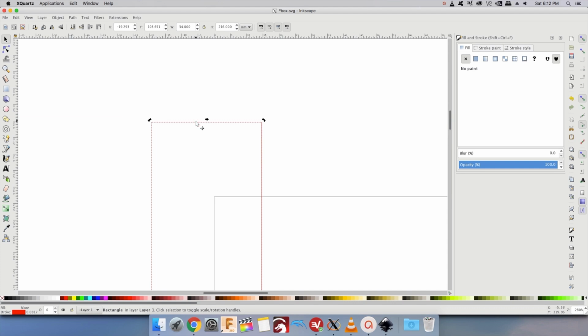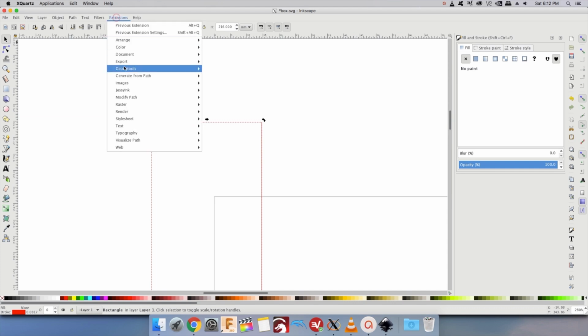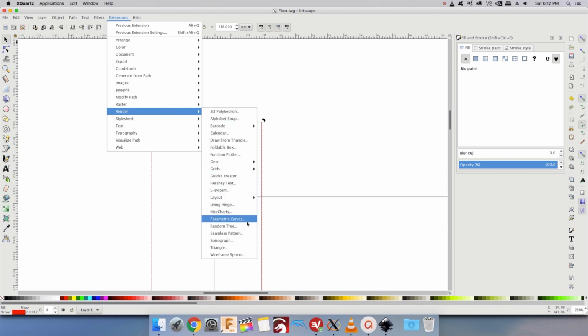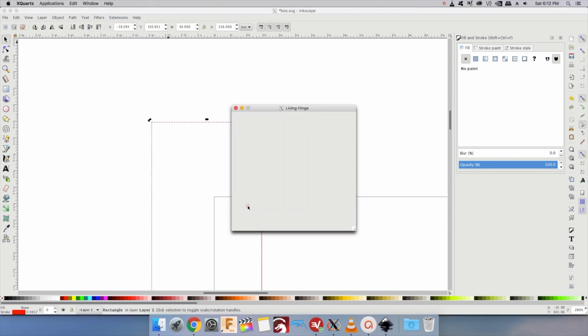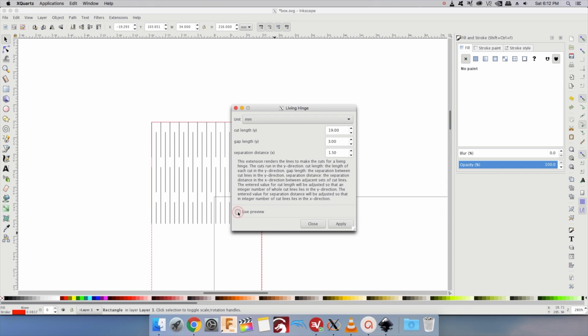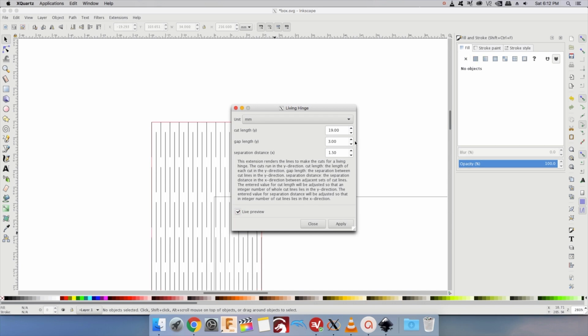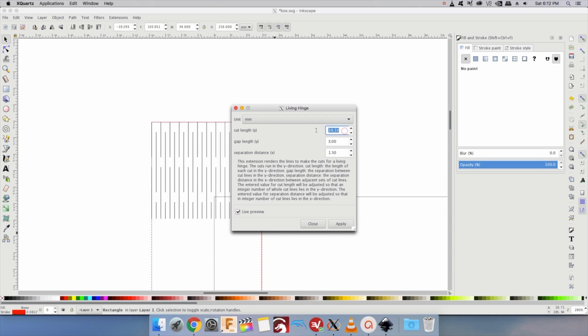Make sure to switch back to the selection tool and click the box. Under Extensions, Render, click Living Hinge. There are a few settings we can change. Click the Live Preview checkbox, and if we change the settings, we will see the changes on screen.